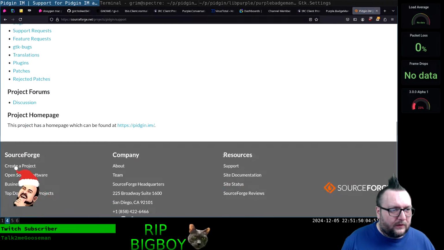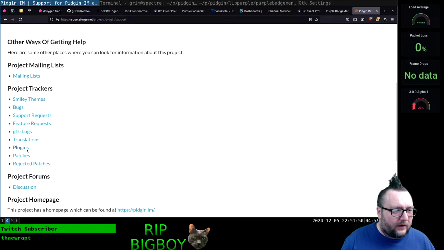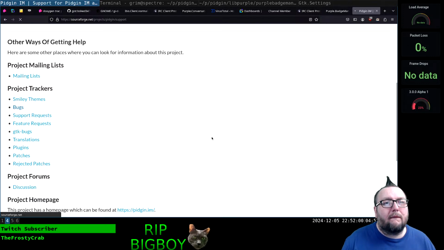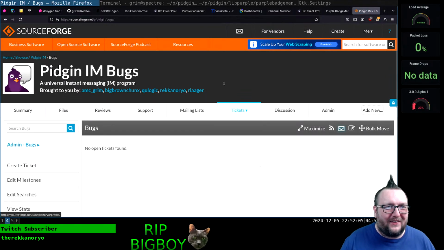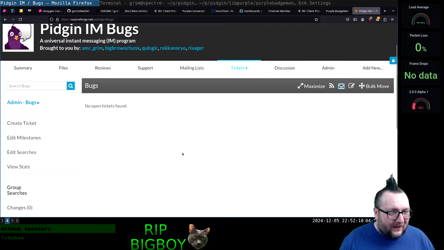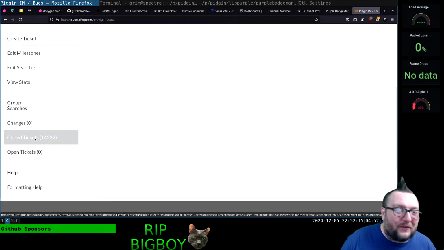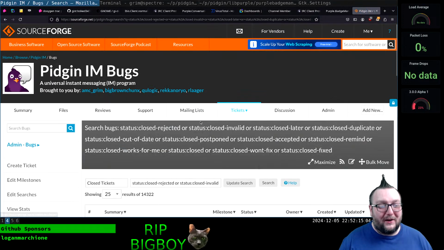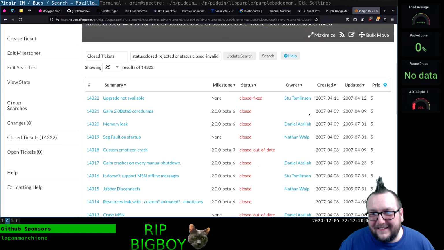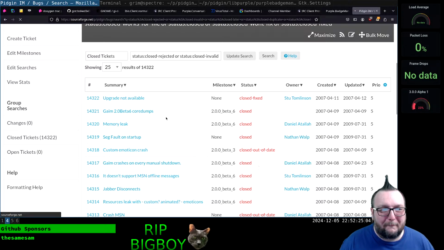Support. Project trackers, maybe? Patches? No, these are the email list, aren't they? No, bugs. Month without an Atlassian bug report email. This month you have to check the infrastructure went down. No open tickets. That's fine. Closed tickets, 14,322. That did not get migrated. Created. Sort Z to A.